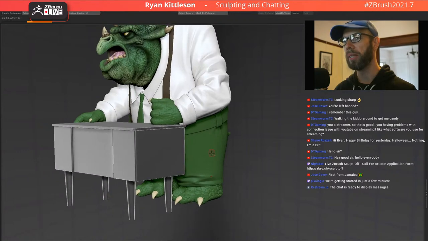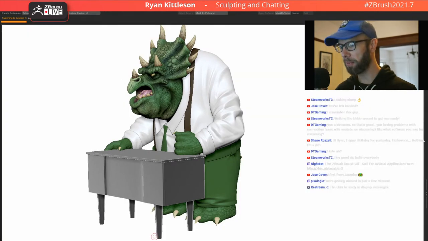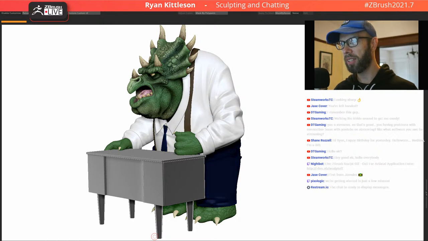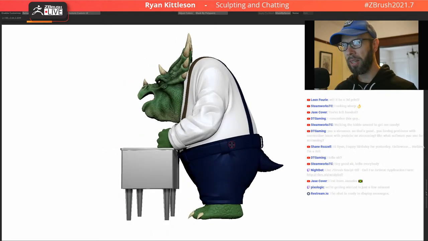Don't know what color pants this guy wears. I'll just try to pick something that seems like it goes with the color scheme of everything else. See, blue pants. He does kind of seem like a navy blue pants kind of guy. Yeah, it definitely could be a 3D print. There's really nothing about this piece that wouldn't work well as a 3D print.